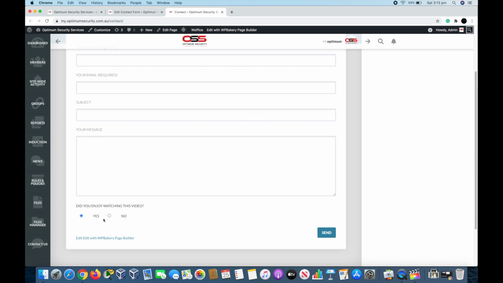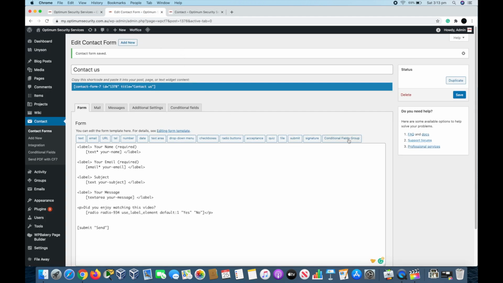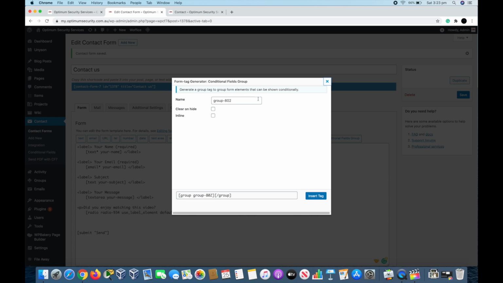Let's say we want to get feedback from the customer to know why they didn't like our video by clicking on the no option. To do that, we will use the new tabs that have been added to our form editor: conditional field and conditional field groups. To get started, we hold our cursor under the question that we want to use the conditional field. So we click on here and then we click on conditional field group. The first field is the name of the group. I will leave it as it is, but you can name it whatever you want.